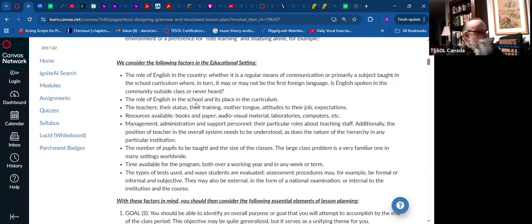Then the role of English in the school and its place in the curriculum. So are you in a school where English is used to teach other courses, or is English only used in the English as a second language class? The teachers, you need to think about their status, their training, their mother tongue, and the attitudes to their job and expectations. And the resources available, such as books and paper, audio-visual material, laboratories, computers, etc., whatever resources you're using to present the lesson plan to your class.